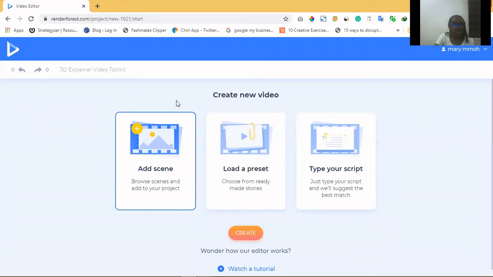It will lead you to the next page, where you either add a scene, load a preset, that is, choose from the scenes already designed from the templates, or type a script. Just type your script, and they will suggest the best match for you. Now they have an AI. If you have an idea and want to write a script first, the AI will suggest the best scenes and video for you. I think we should try it and see how it works.